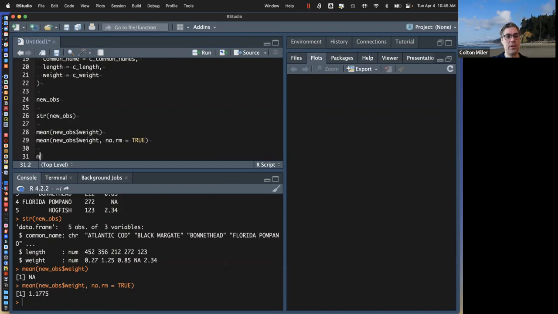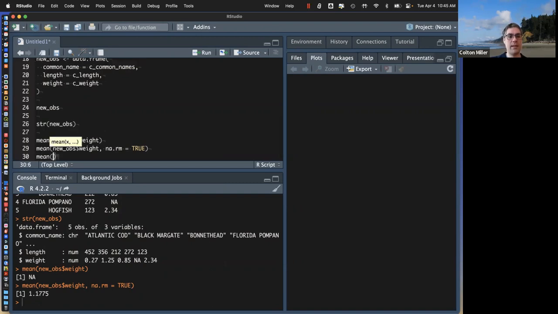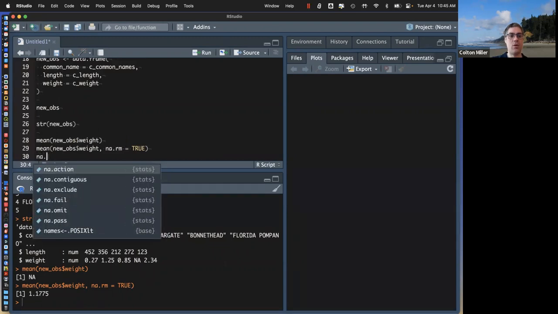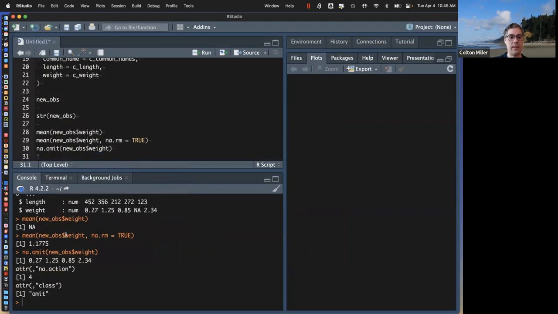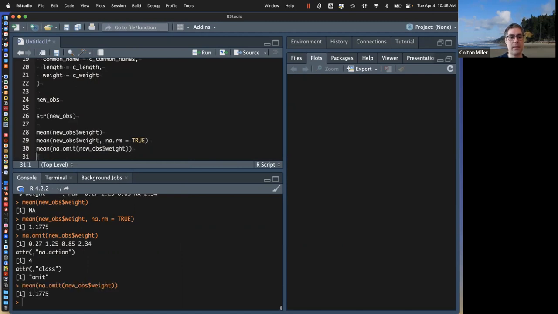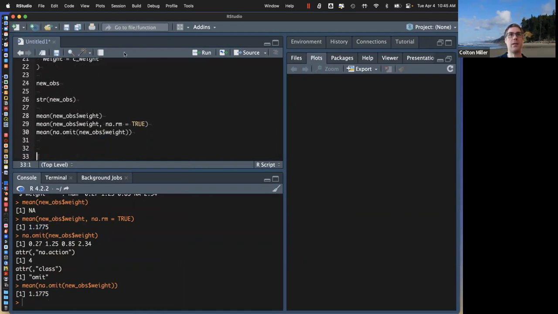I could also, just for the sake of complexity, say there's another function here, na.omit. Let me just run this outside of the mean: na.omit, new obs, weight. And this is going to return just the values that are not NA. And then I could wrap that in mean, and I get the same result. So there are multiple ways to get to the same answer.